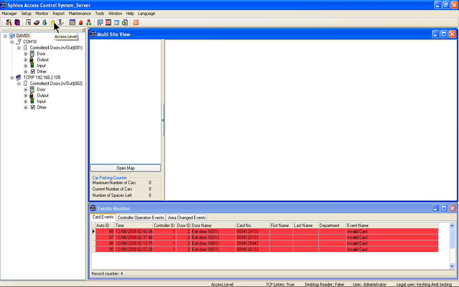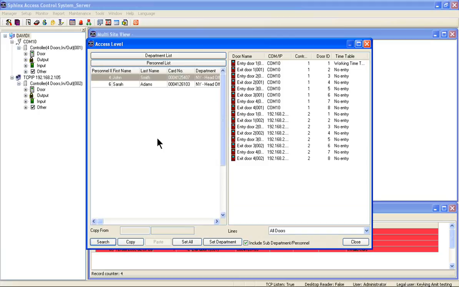The next icon is the access level. It is true that we already saw how to set the access level to a personnel through the personnel list and the settings. However, this window allows us to perform the access level setup to a personnel and to departments in an easier and faster way.